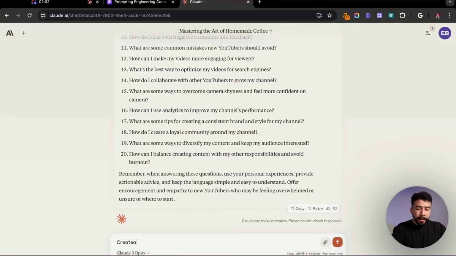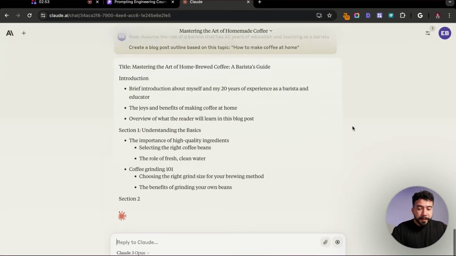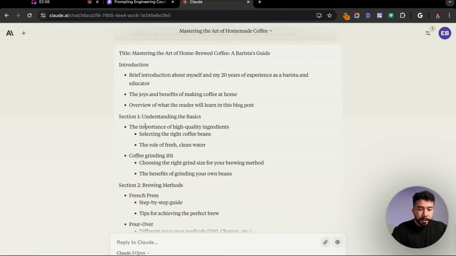Create a blog post outline based on this topic: how to make coffee at home. One other thing that I'm going to be showing you here, which is actually going to be helpful, is you want to give it a role. So role: assume the role of a barista that has 20 years of education and teaching as a barista. All right, perfect. So now it's given us a title, introduction, sections.